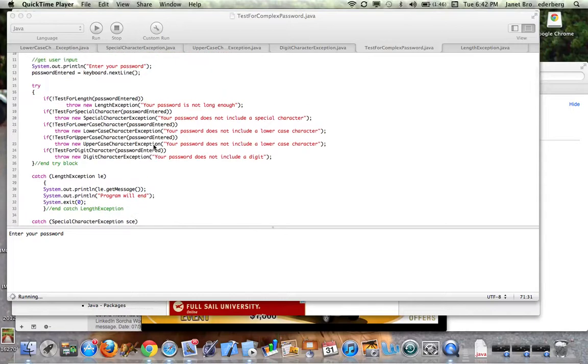And you can see from this program that within a try block, we test that password, passing the password entered over to a method. If that method returns back a failure, then we throw an exception. If the test for length method returns back a false, then we throw an exception, and the exception is a length exception. If we fail the special character, we throw a special character exception.